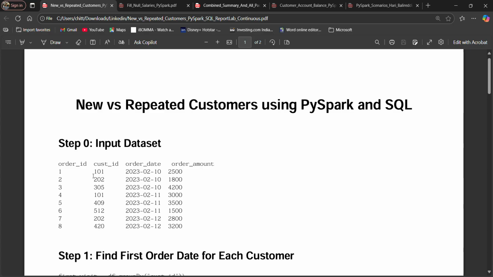Let's talk about this 101 customer. What is the first date, like when he visited the store or whatever it is, website or anything. Let's take store. This customer ID, when he visited the first time. By looking at the data set, we can say he visited on 10th the first time, and 202 also visited the first time.